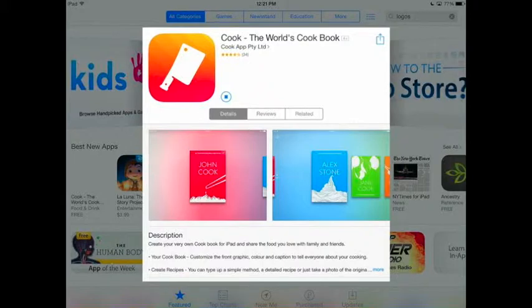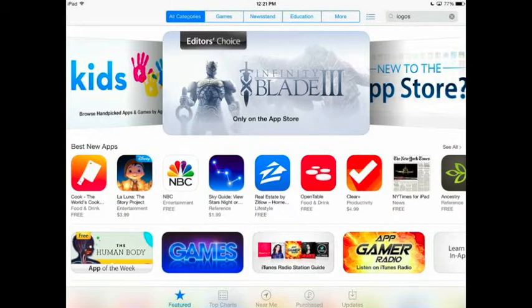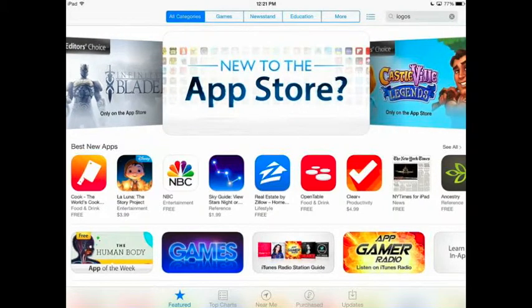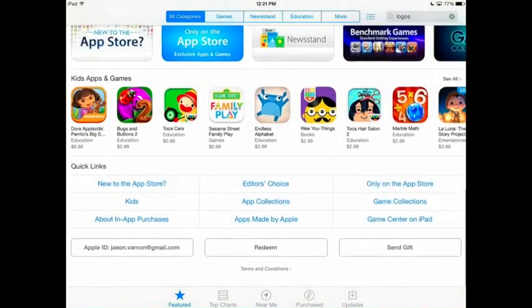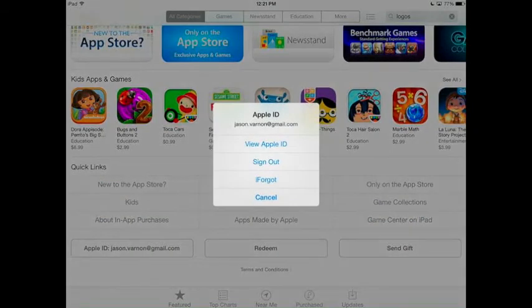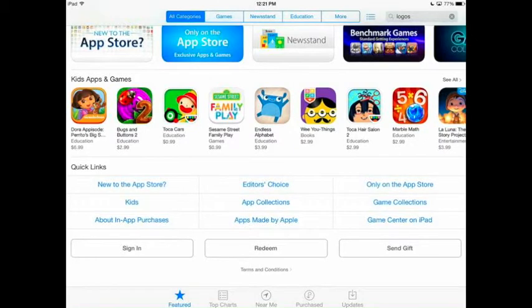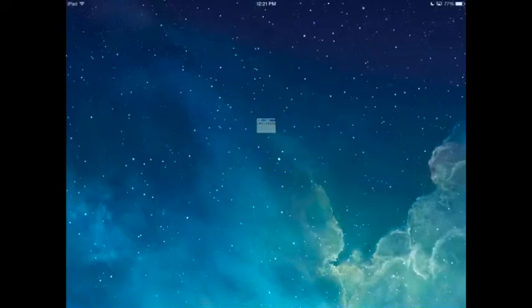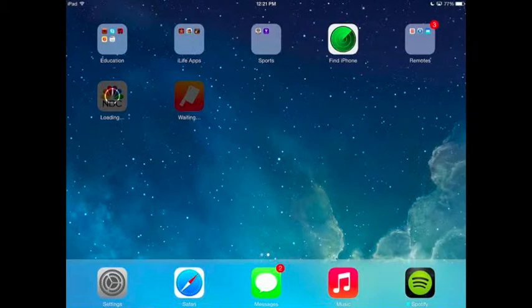Normally, that's fine. But if students are working with your iPad, your best option, before you give it to them, is to scroll down to the bottom of the App Store where it says Apple ID, punch that, and then sign out. Because at that point, the student can't go in, and you won't have to worry about them downloading an app using your information.